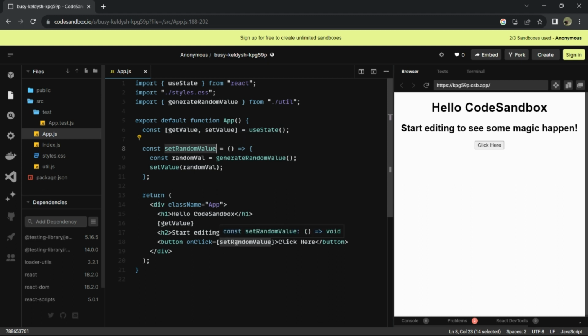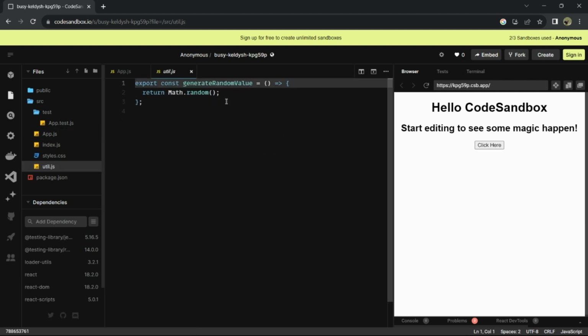We call this function when we click on the button. We have this onClick listener. When we call this function setRandomValue, inside it we call another function, generateRandomValue, and this generateRandomValue function comes from another file, that is util. If I go inside that file, you'll find we have this generateRandomValue function, and basically this function returns a random value using Math.